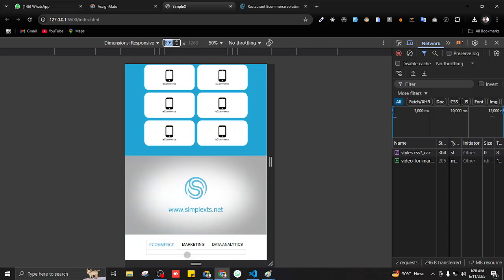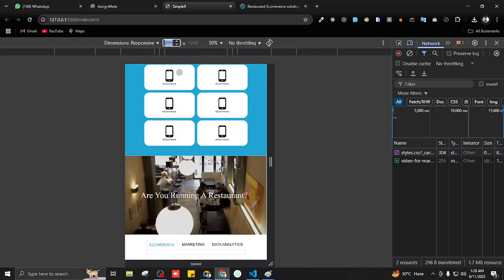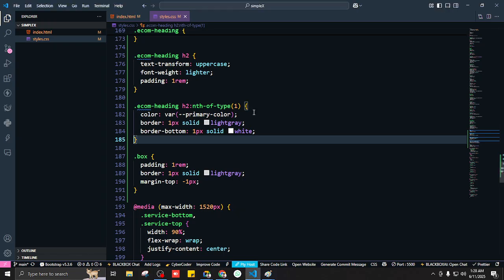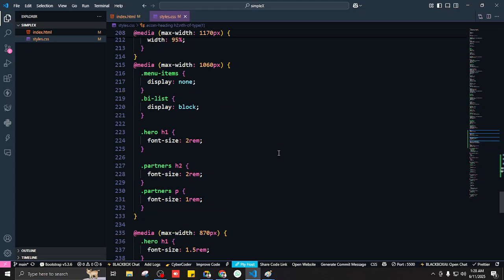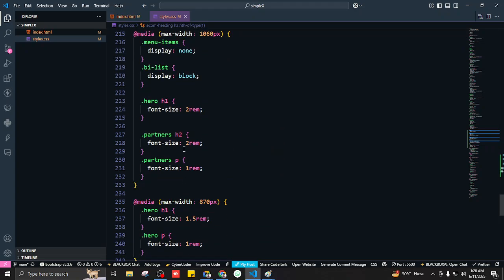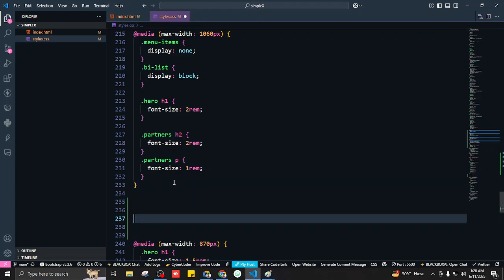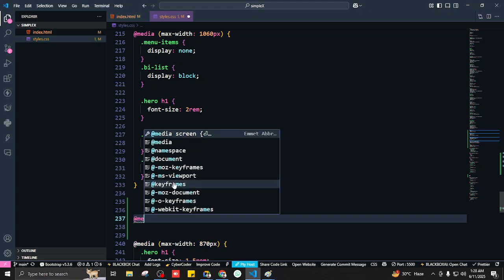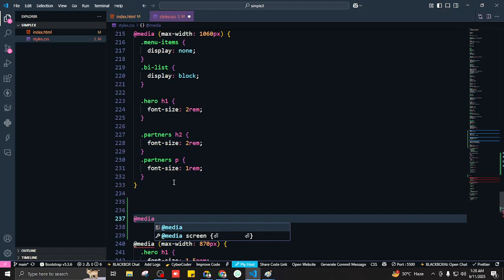So what we want to do is remove this box. At 900 we want to remove the box. Do we have something that complements 900? We don't have anything. So how do we make media queries? At media, space, and then max-width. Yeah, so we have it at 900 pixels.